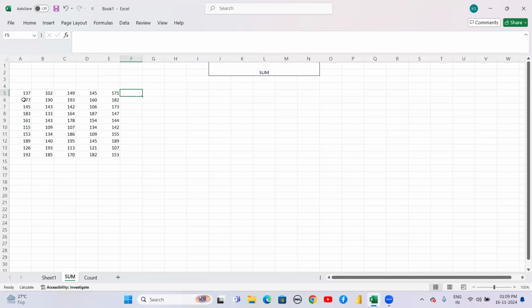Now here is the data. Now we will go to the sum. How to do the sum of this data. We write the sum, and then we select this one. Then I apply the comma. Then we select the second one, then apply the comma. Apply the third one, then the comma, this one. Then there's the comma.